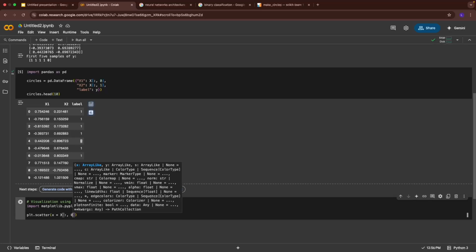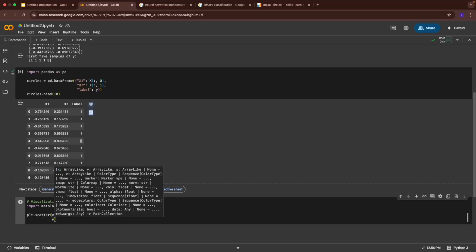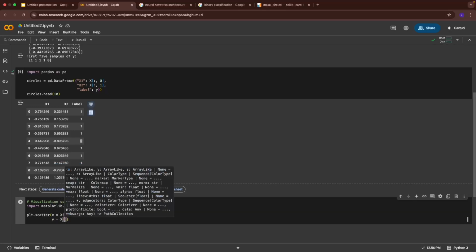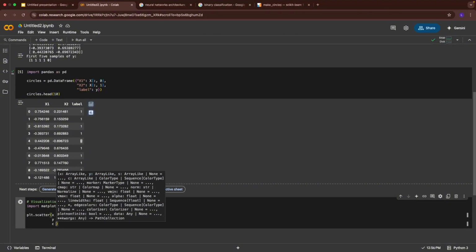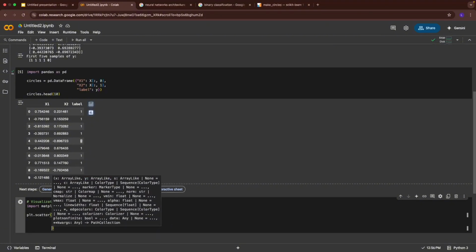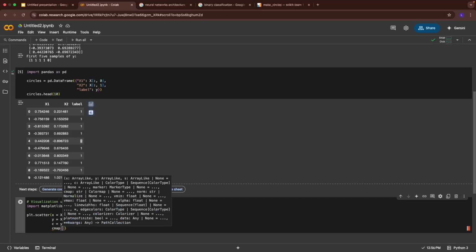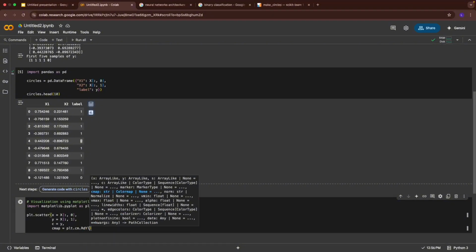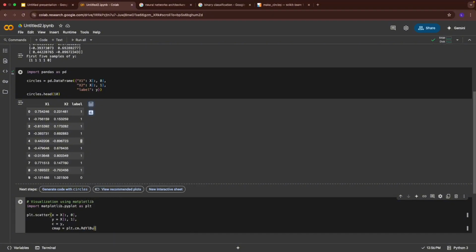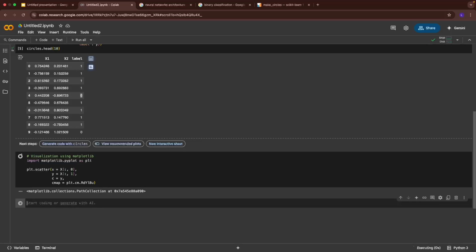but the first column. Similarly for y, we want all the rows from x but the second column, and c as y, which is the label, and let's give a good color. cmap equals plt.cm.RdYlBu, for red, yellow, and blue. Let us run and visualize our labels.